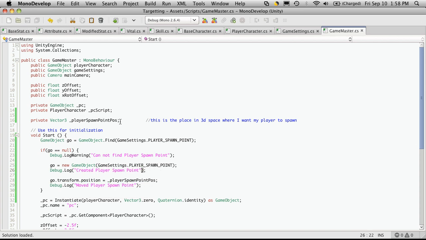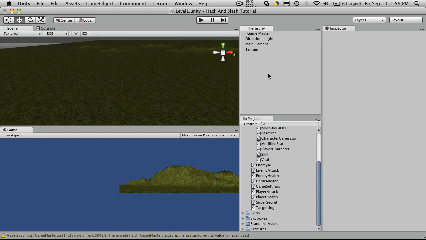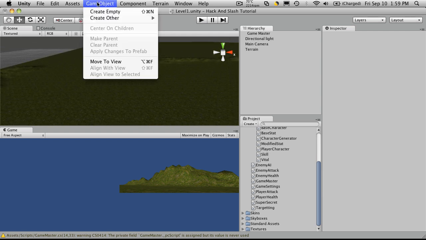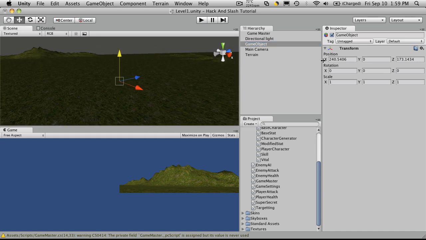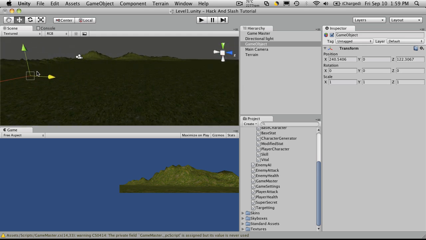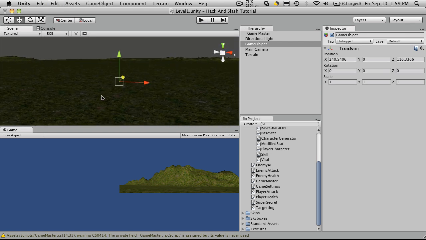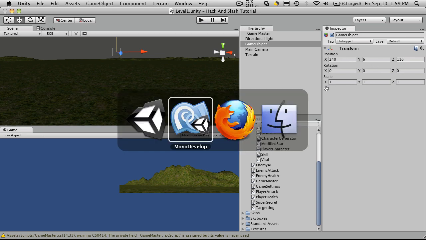So now how do we initialize this? Well, we'll go into our 3D scene and let's actually find the position we want it to spawn. So I'm just going to create another empty. And it looks pretty close to where I want it. Maybe move it back a bit. And up. And let's just clean this up. So the X is 240. I'm going to make the Y 6. And we'll just make this 116. So 240, 6, 116.